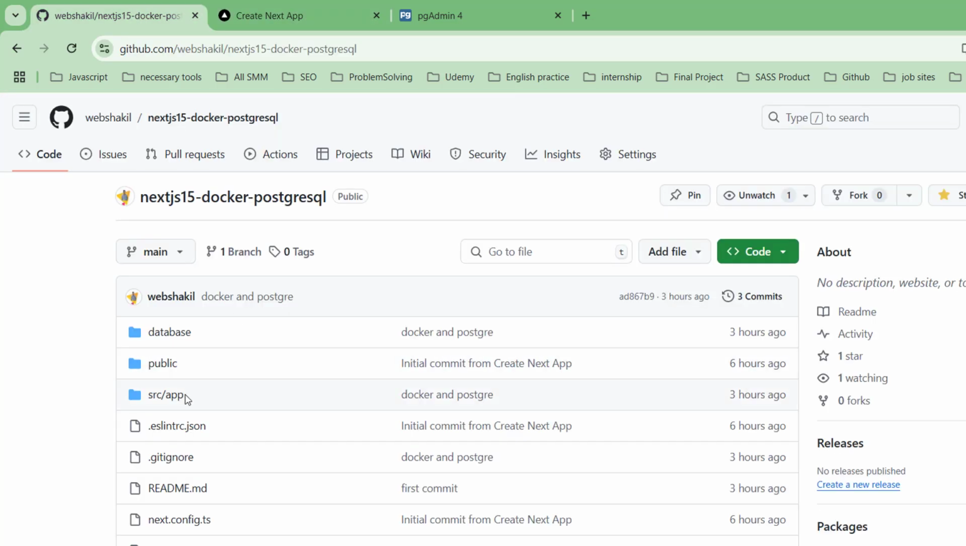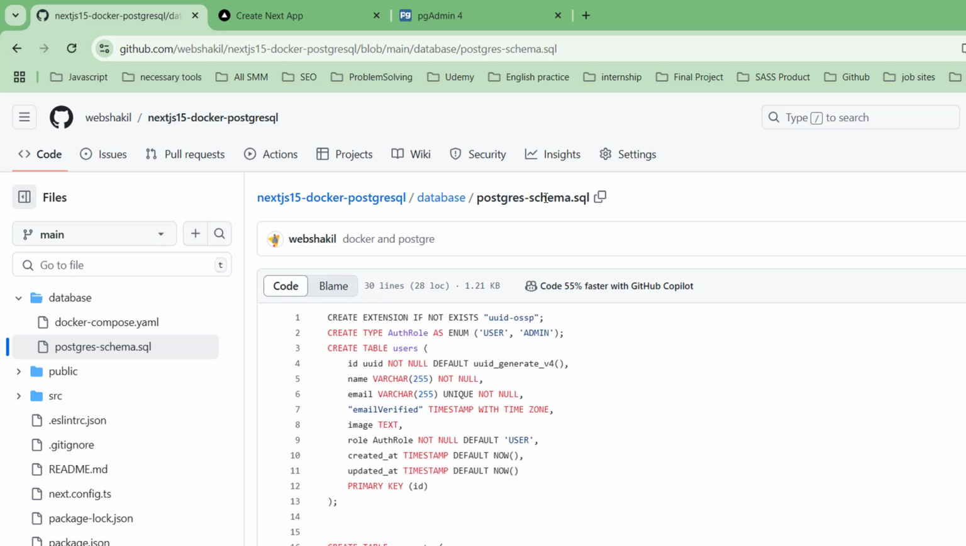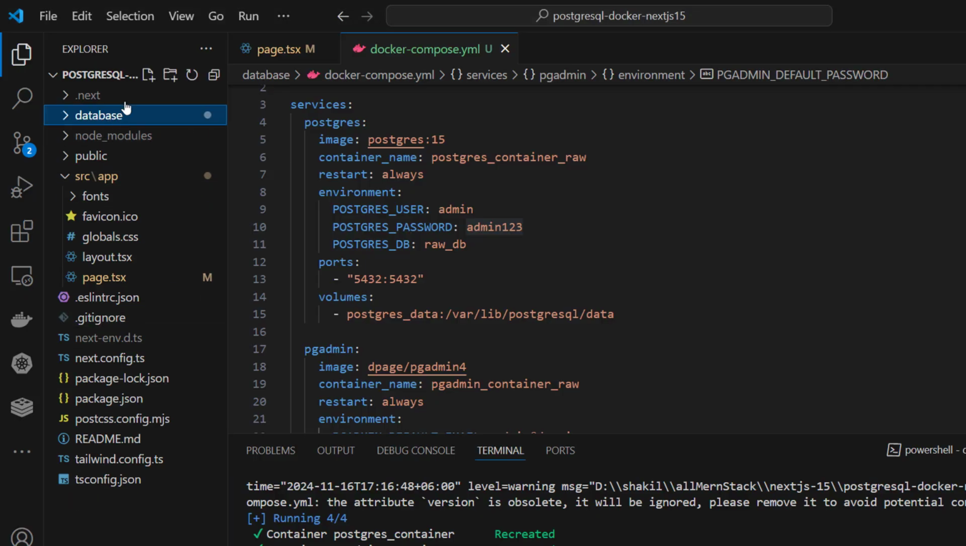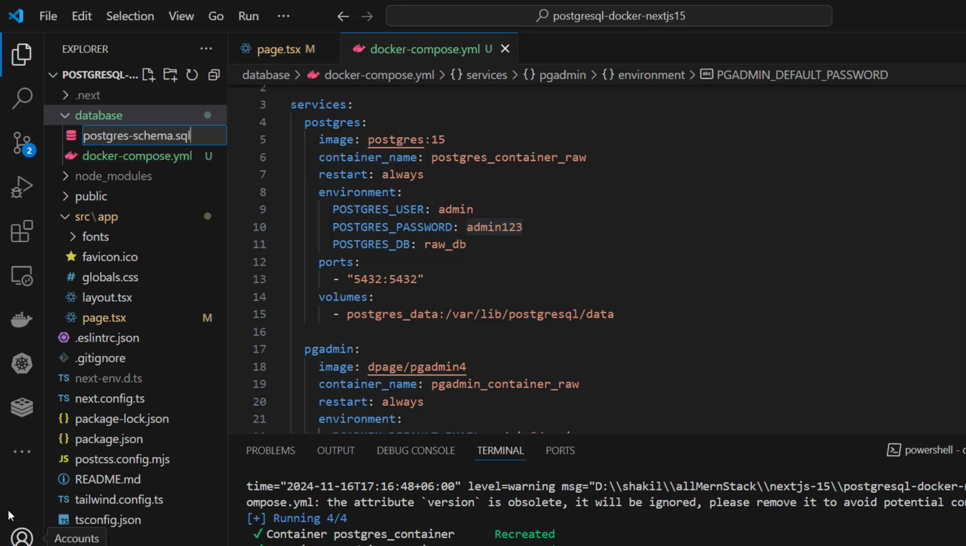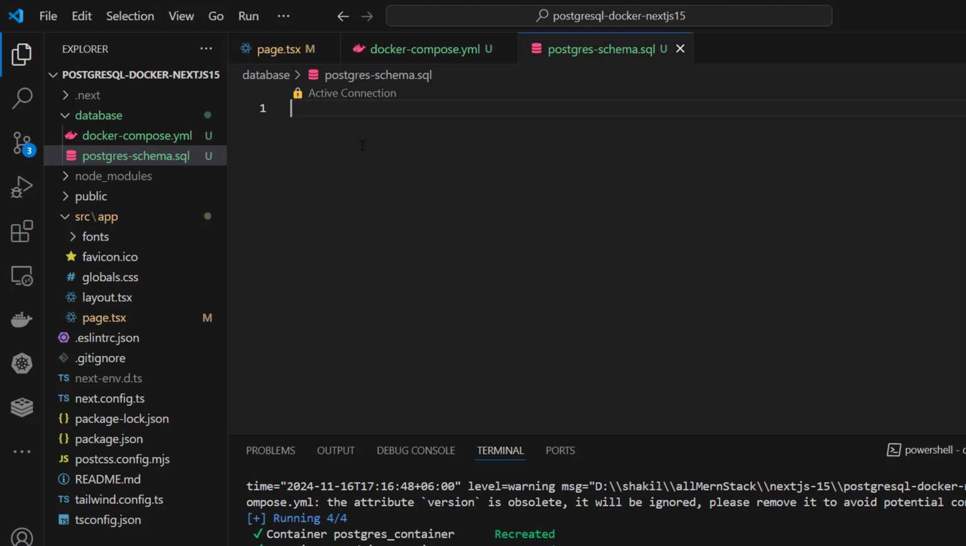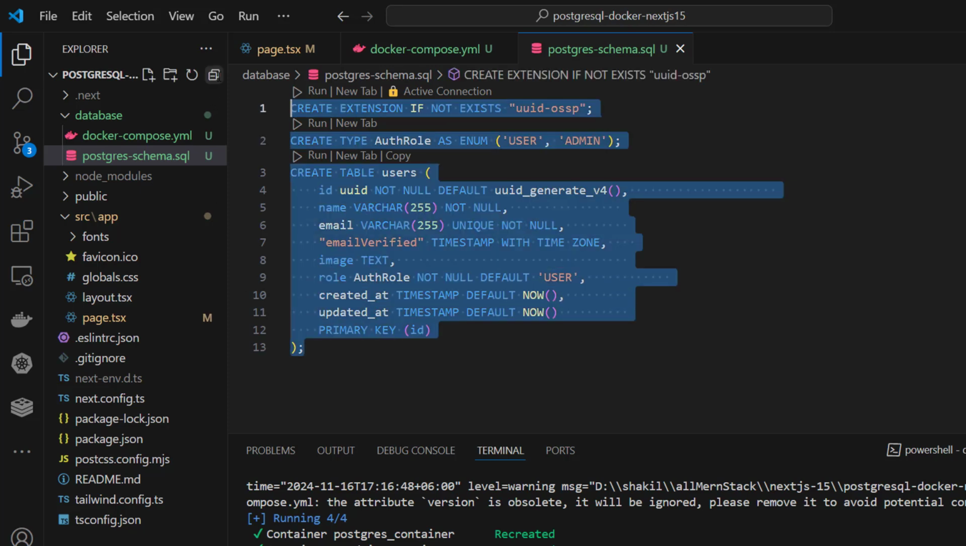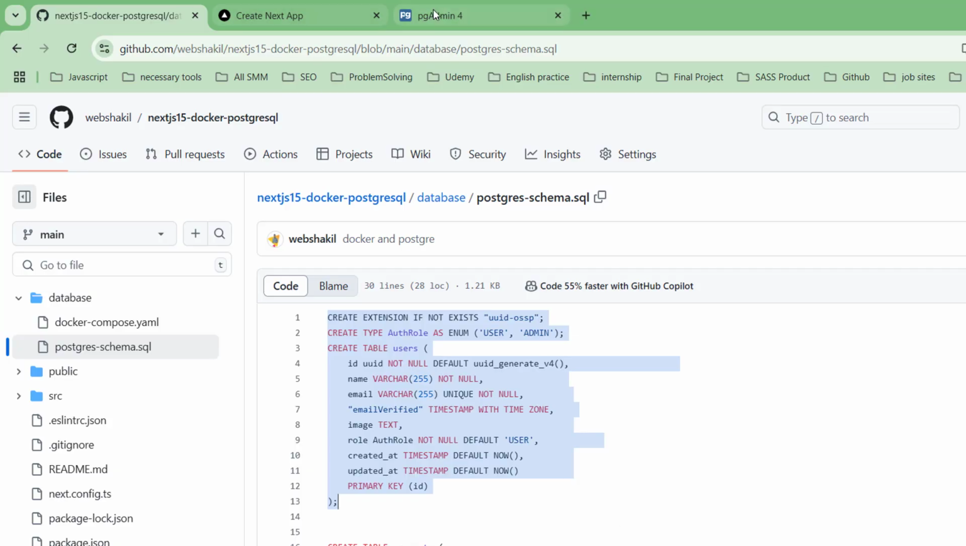Okay, so go to the database folder and we have a schema, Postgres schema SQL. So copy this file. Okay, and I am bringing the user schema from there. So this is the user schema, and what we want to do is insert the user over here.